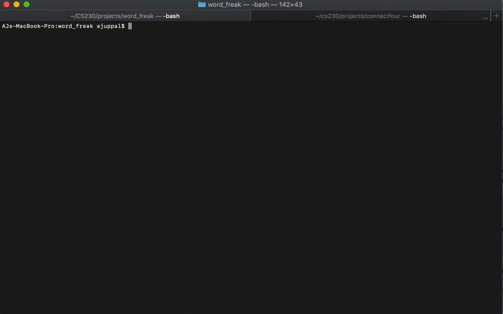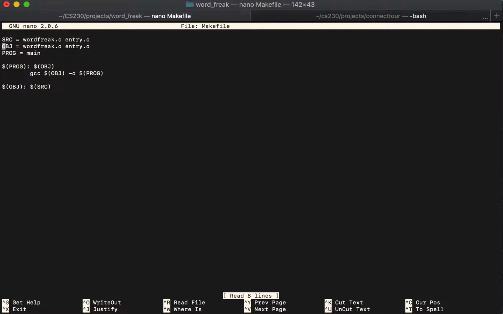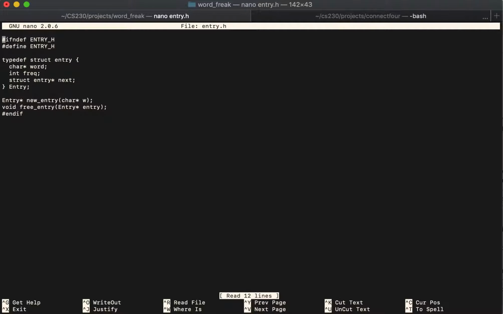This is wordfreak, which is the third project for ComSci 230. There are two files in the make file that are being compiled. One is wordfreak.c, which is the main file. The other is entry.c, which is the file for each entry in our glossary of words. Entry.c, which I'll show you the header file.